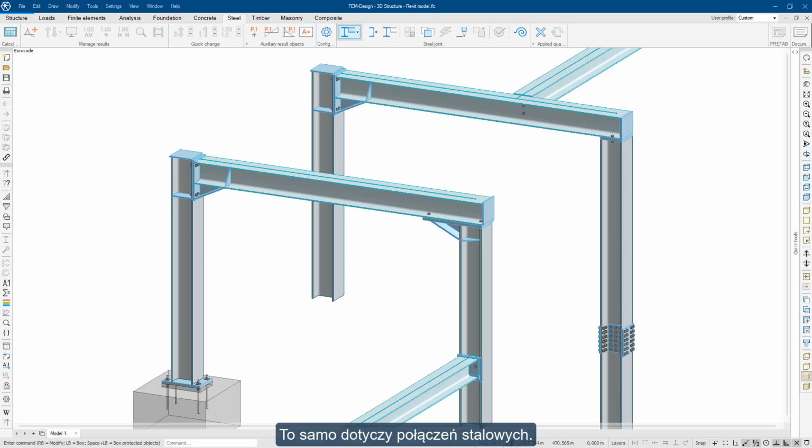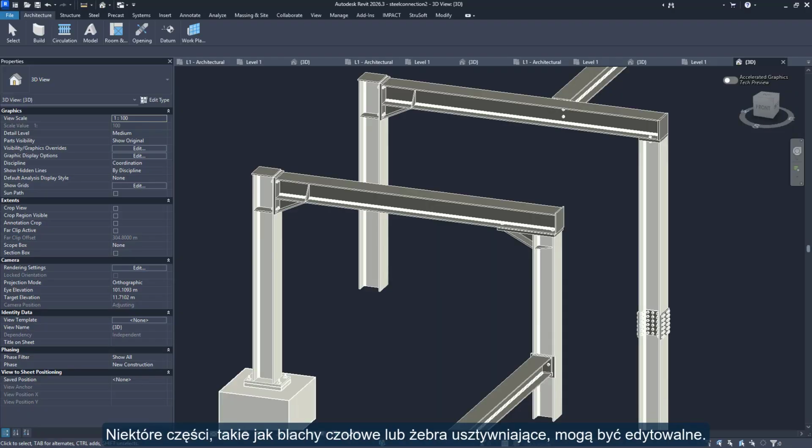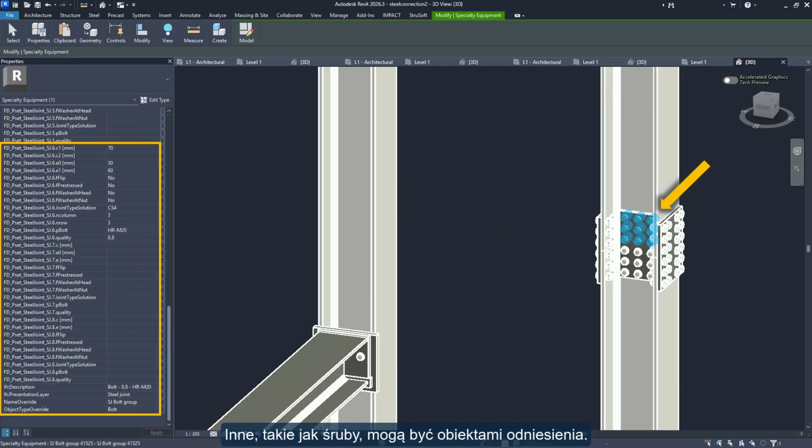The same applies to steel connections. FEM-Design can export design connection objects through IFC. Some parts, such as end plates or stiffeners, may be editable. Others, such as bolts, may be reference objects. But the important design data is still available. Type, material, dimensions, spacing, and connection identifiers.